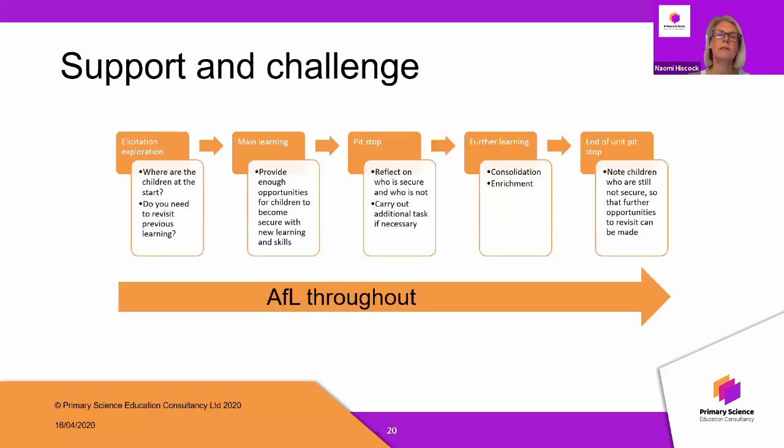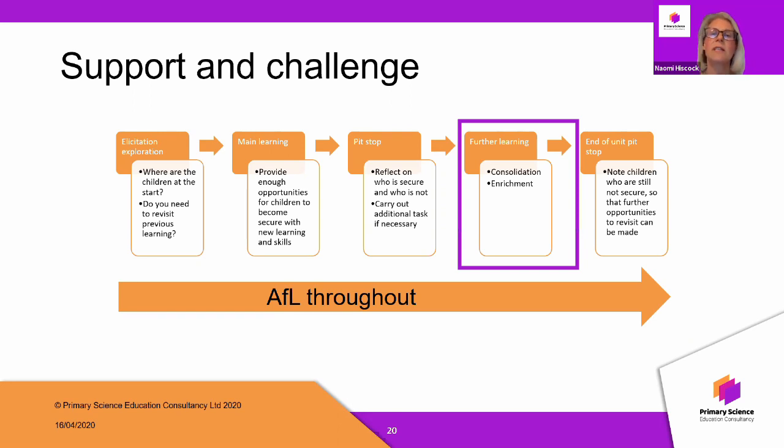So going back to our sequence of learning, once we've supported the children, hopefully, and we feel that we've taught the new knowledge that they need, we can't assume that they've all learnt it, so we probably take a pit stop at that point and just do a quick review, a reflection on who do we know is secure and who is not secure. And then at that point, we can start to provide differentiated activities for those two groups of children. So some children will need more of the same around the knowledge that they've already got to really consolidate and embed it.